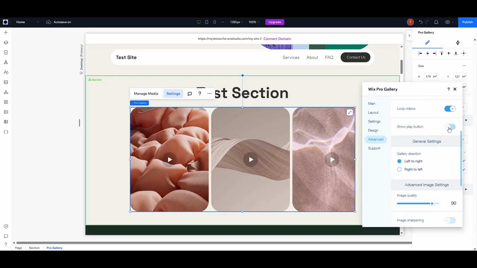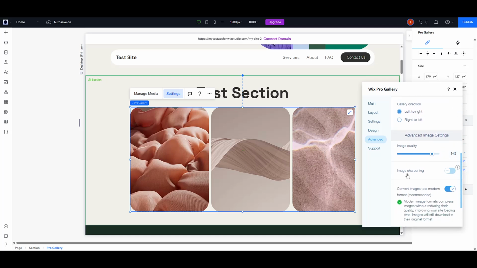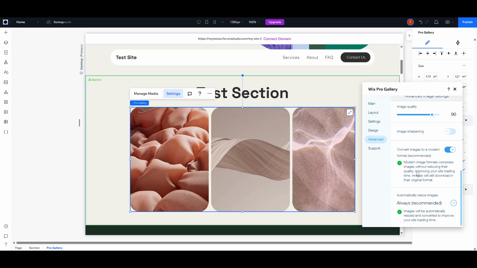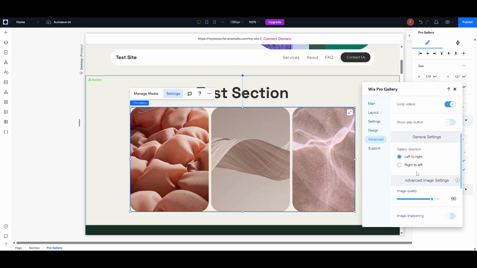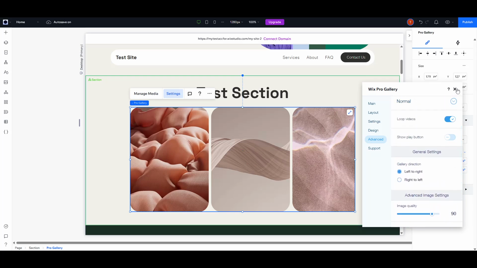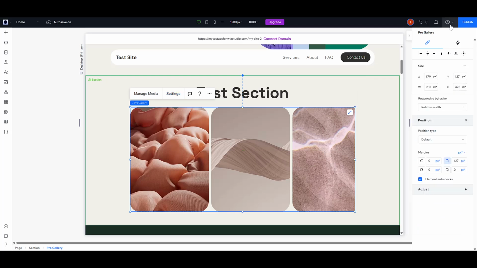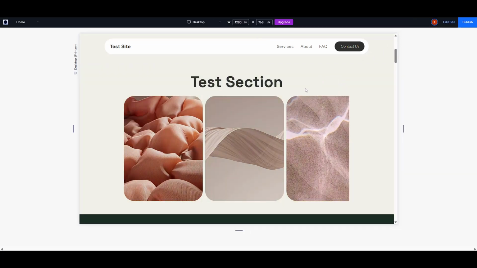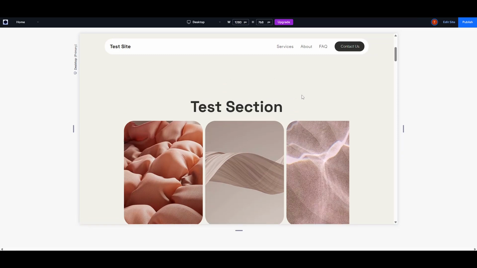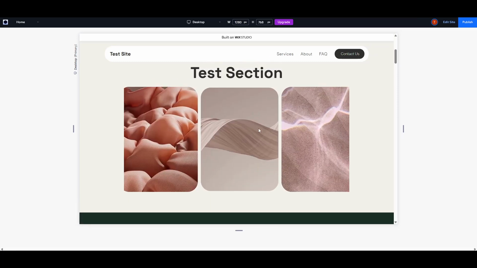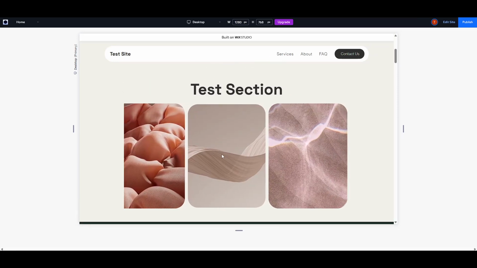And lastly, disable the Show Play Button feature to give your gallery a cleaner and more sophisticated appearance. With these adjustments, your video gallery is now complete, providing visitors with a polished and interactive experience. By following these simple steps, you're equipped to create a visually enticing display that truly elevates the content on your website.